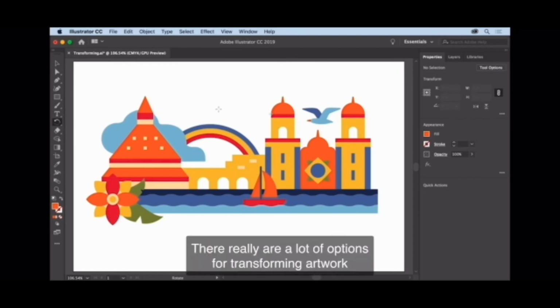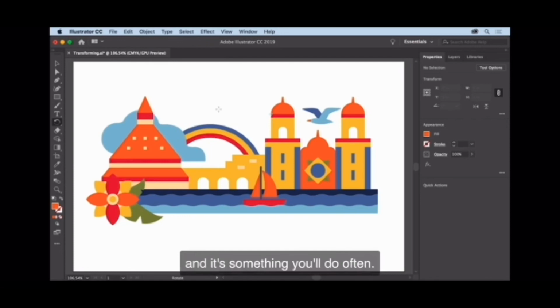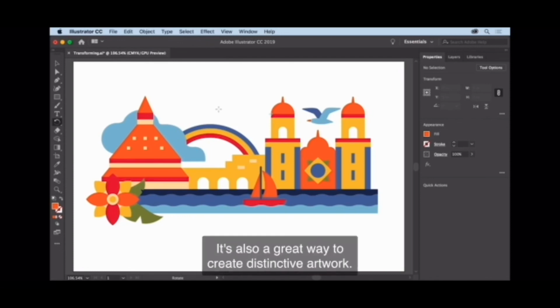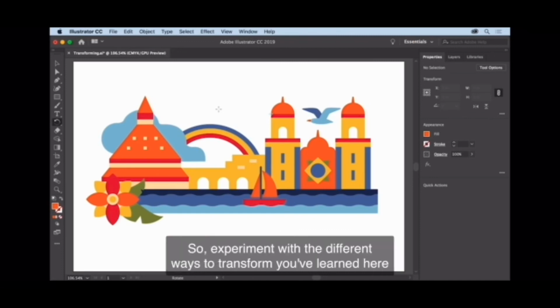There are really a lot of options for transforming artwork, and it's something you do often. It's a great way to create distinctive artwork. So experiment with the different ways to transform that you have learned here.